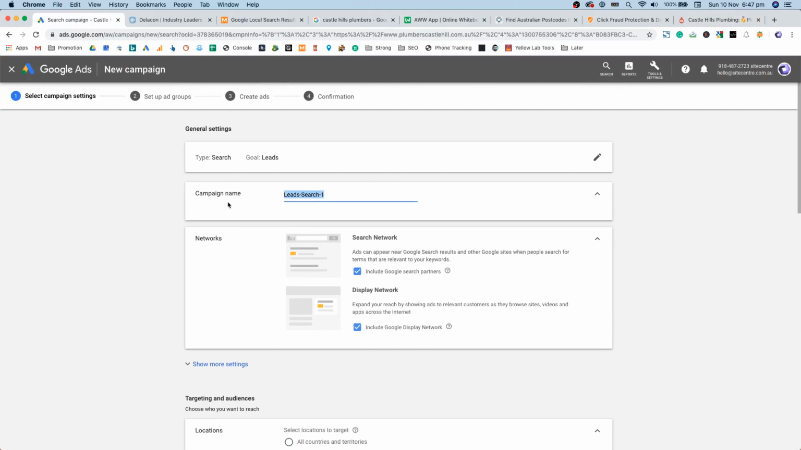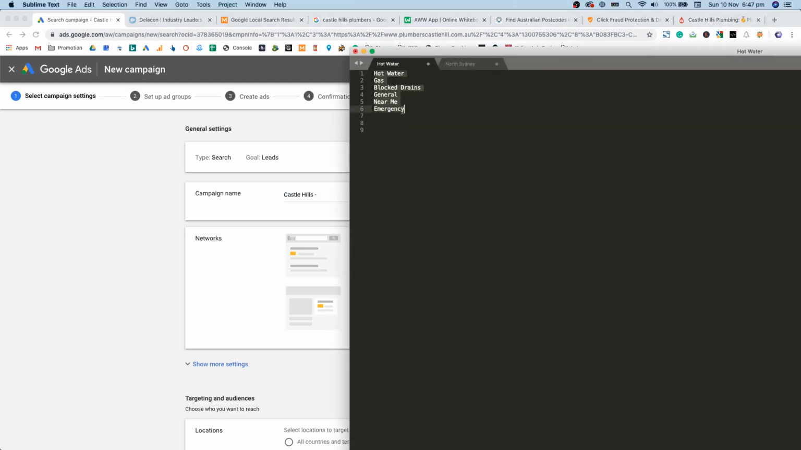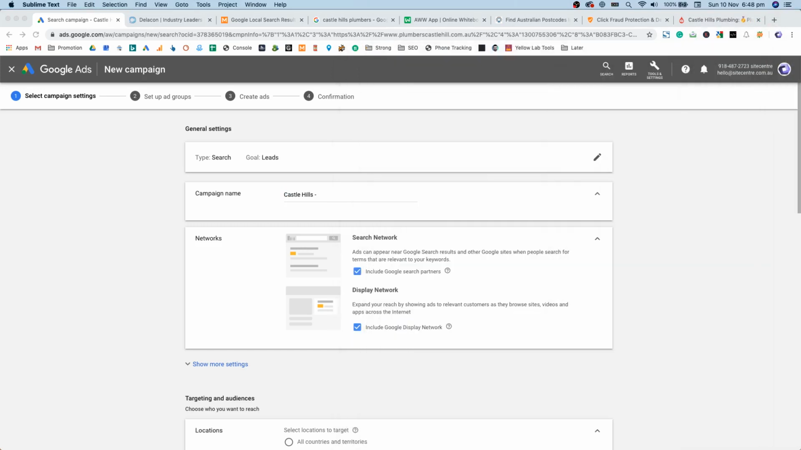Now, the campaign name, obviously we said we're going to target Castle Hill. And now we need to pick what category we're going to target first. I'm going to target the block drains. So, Castle Hill, block drains.